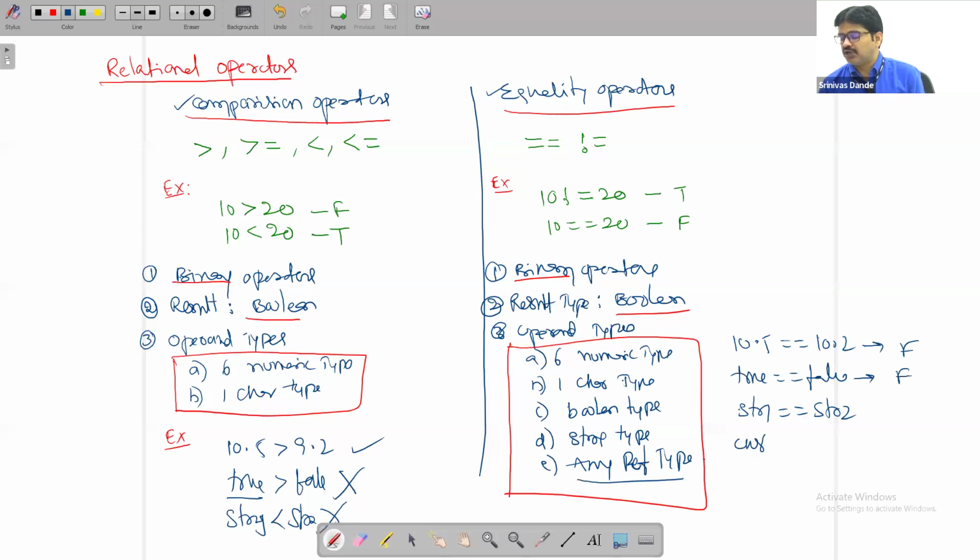Suppose you have a customer object. Cust1 is a reference variable of customer class. Cust1 equals to cust2. Or you have an account object. Account ACC1 equals to ACC2. Like any reference types, you can use equals, and not equals also we can use. But for other reference types, we can't use the comparison operators less than or equals, greater than or equals.